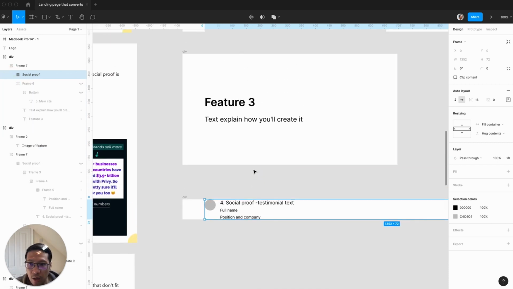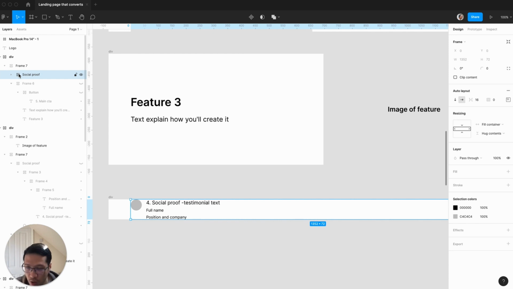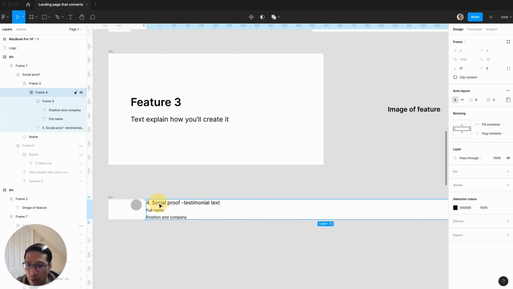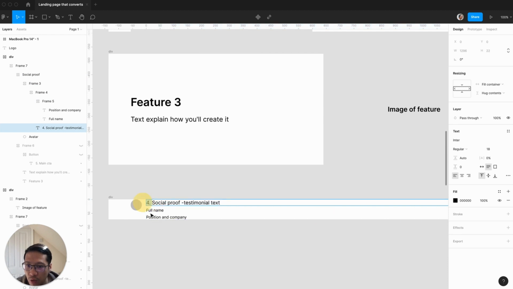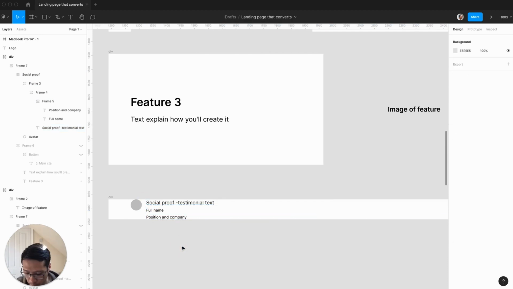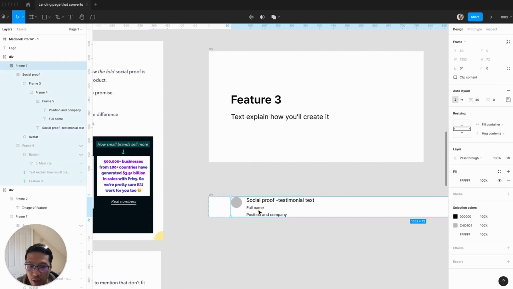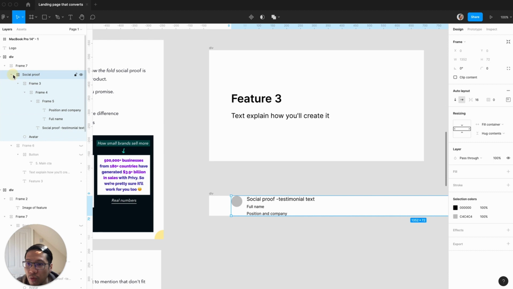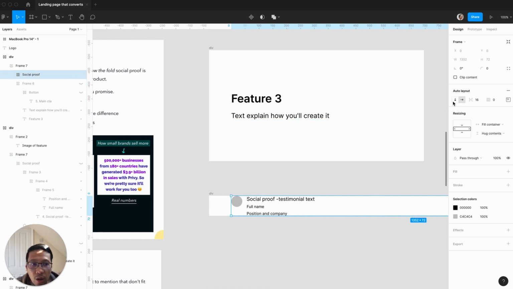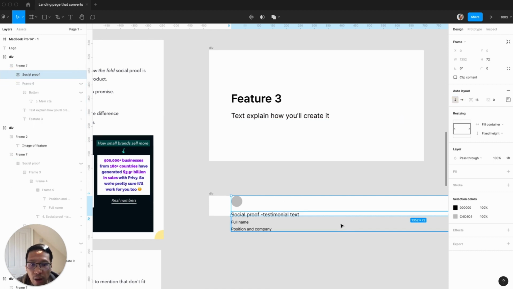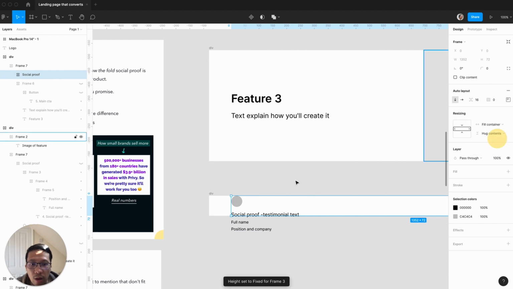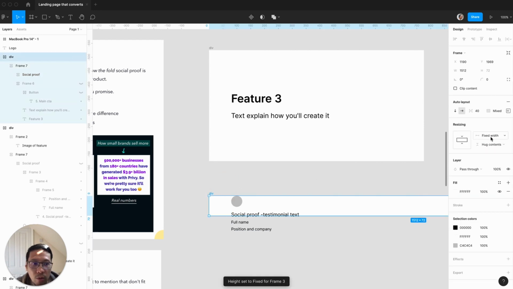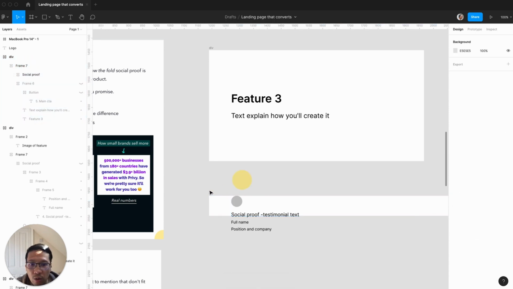And I'm going to say, let's say we have about 3, so Command D a couple of times, but I'm just going to remove that. And we can display this differently. So I'm going to go into social proof. I'm going to say we want that to stack. We want it to hug. We also want this frame to hug as well.